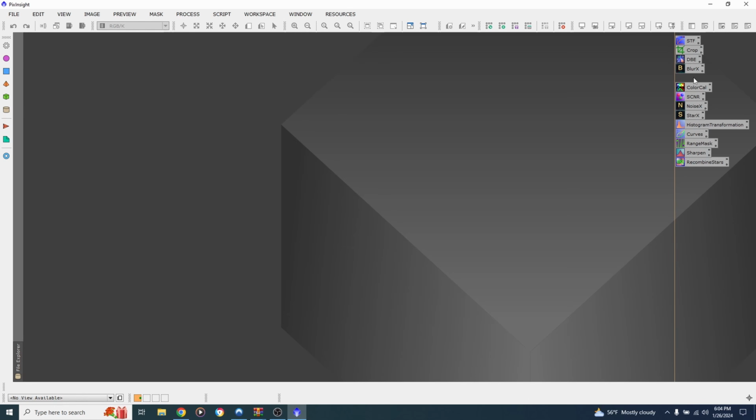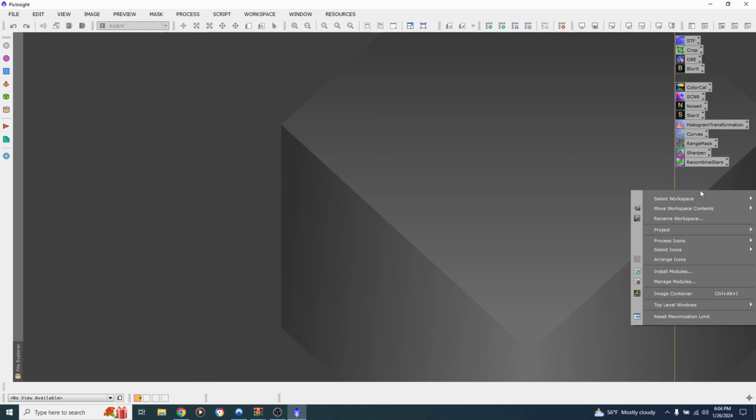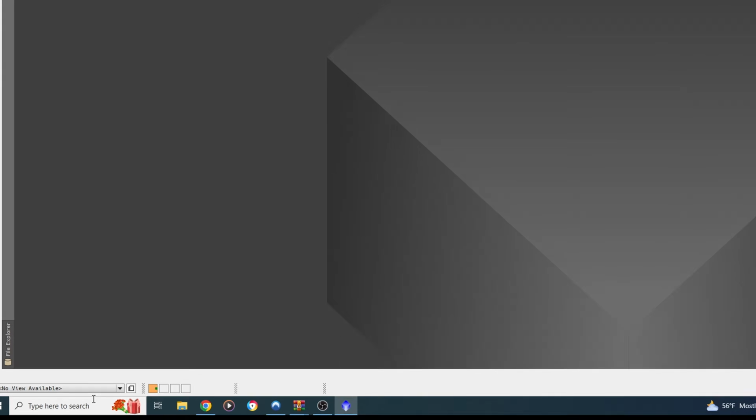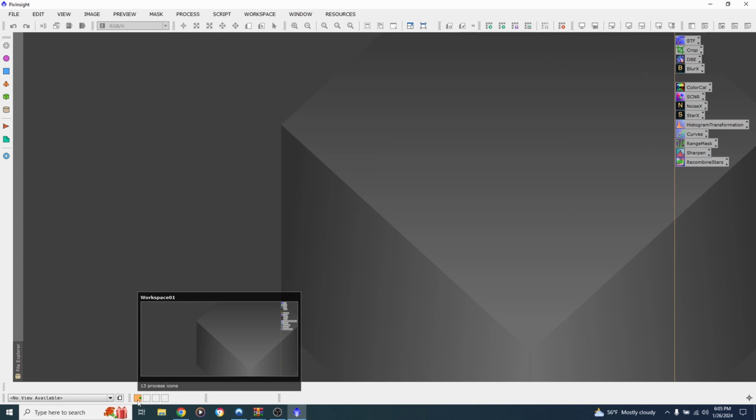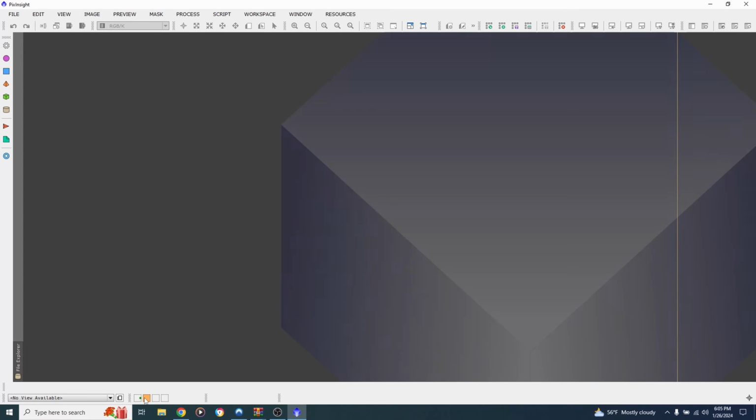Now, if you're not seeing them show up right here, try right-clicking in this area and go down to Arrange Icons and clicking that. If that still doesn't work, make sure you're on the same workspace as the icons down here. Sometimes you might be over here on that workspace, yet your icons are on that workspace. See what happens when I click that workspace? The icons go away. Yeah, make sure you're on the right workspace.